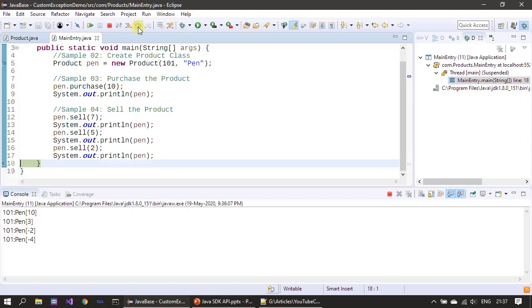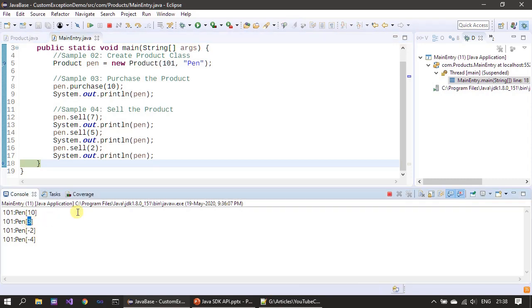So this is an error condition. So here, as far as Java is concerned, there is nothing wrong here, but as business logic we should not allow selling the pen and keeping our stock in hand in negative numbers. That means when there is no stock, we cannot sell 5. The stock is only 3. The stock is only 3 and we are selling 5 pens. So we should not allow this. So this is the business logic error.